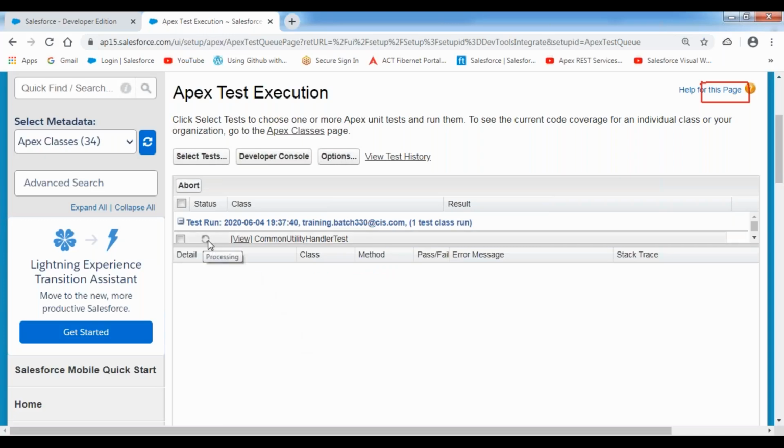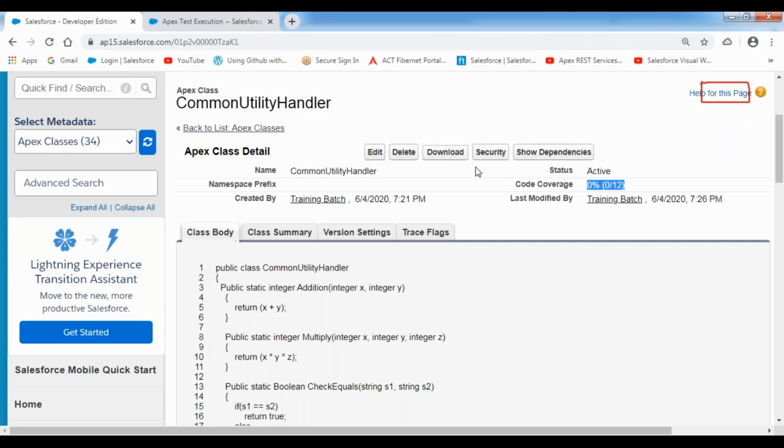Now it is running this test class. It is indicating the processing state. It is testing my functionality. Now the test class is passed. Now let's go to the code coverage. Refresh this user interface. Now it is indicating 100% code coverage for my class.